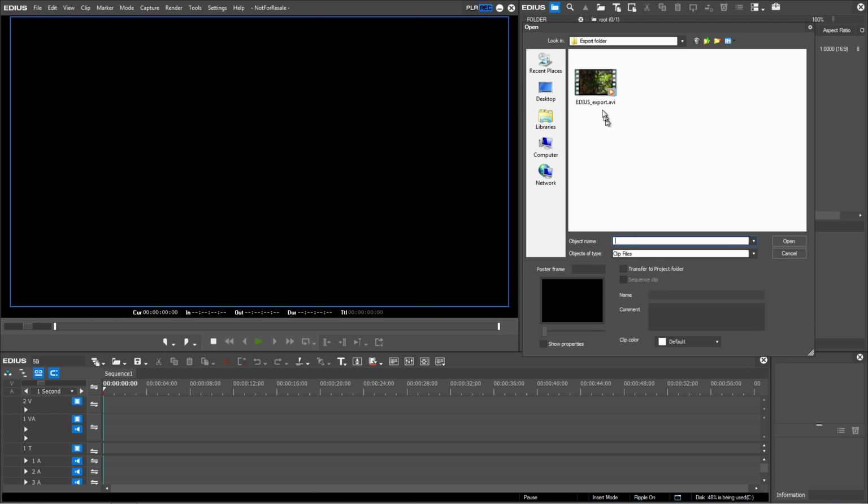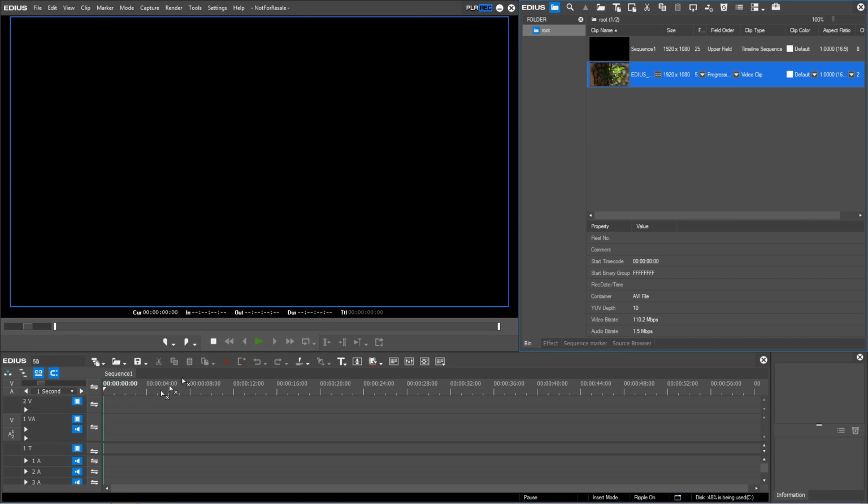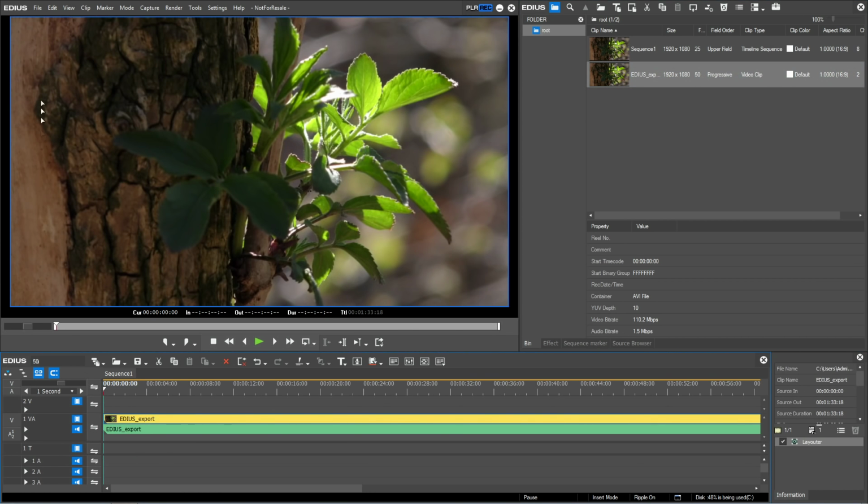Once you have opened the interlaced project, add the previously exported video to the timeline. Now you will be able to burn your project to a DVD or Blu-ray.